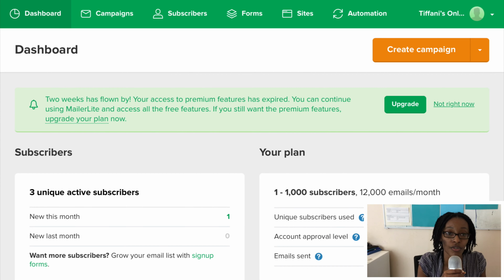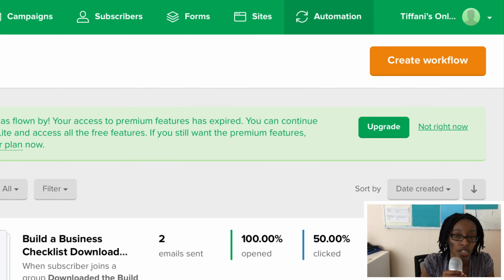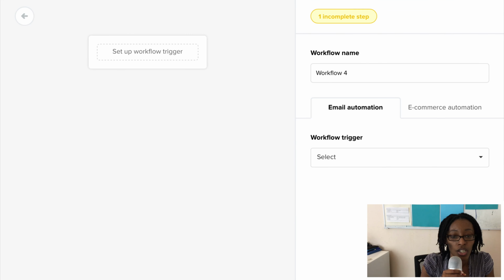Cool. So you're going to do this all within MailerLite because everything else would be set up and connected. You're going to log into your MailerLite account, click on the automation tab in the top row, and click create workflow in the top right hand corner. This will bring you to a page where you will see a visual representation of the workflow on the left hand side, and on the right hand side you can input information and make different selections and customizations for the workflow, right?